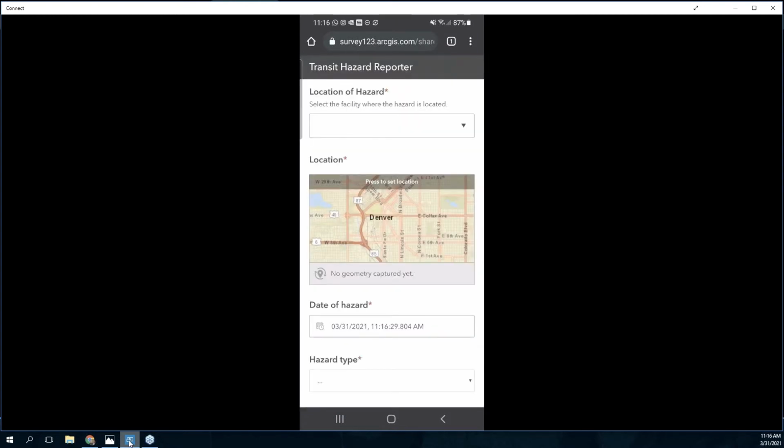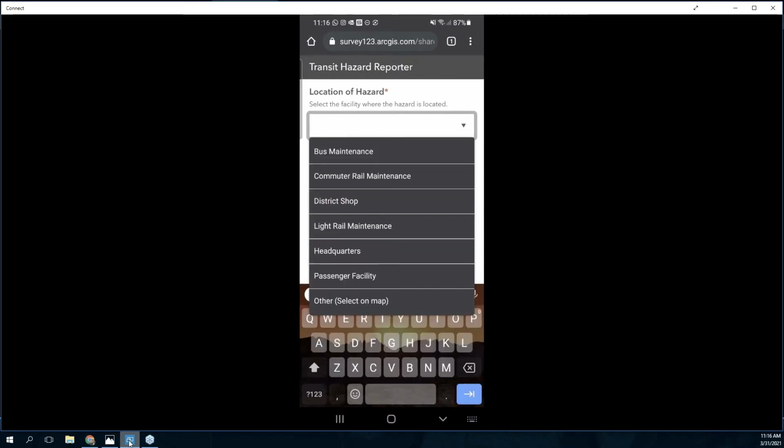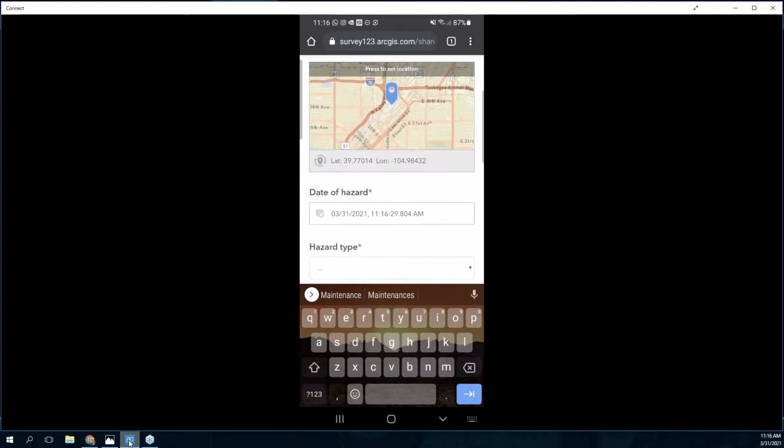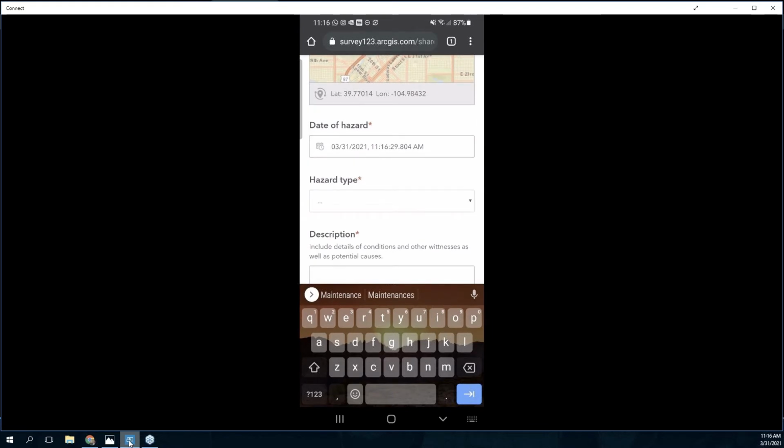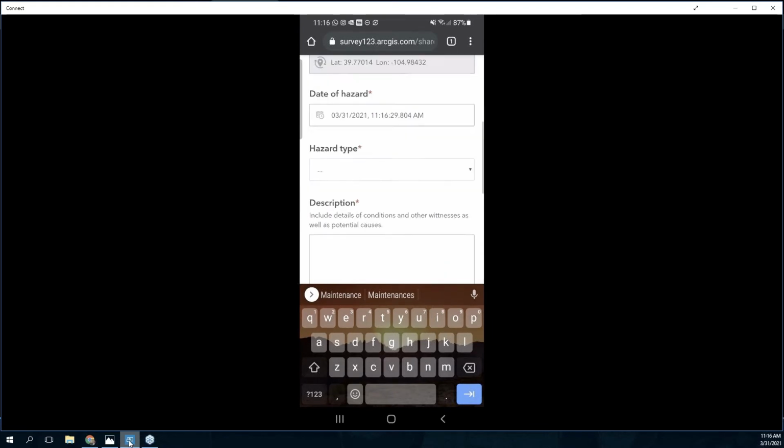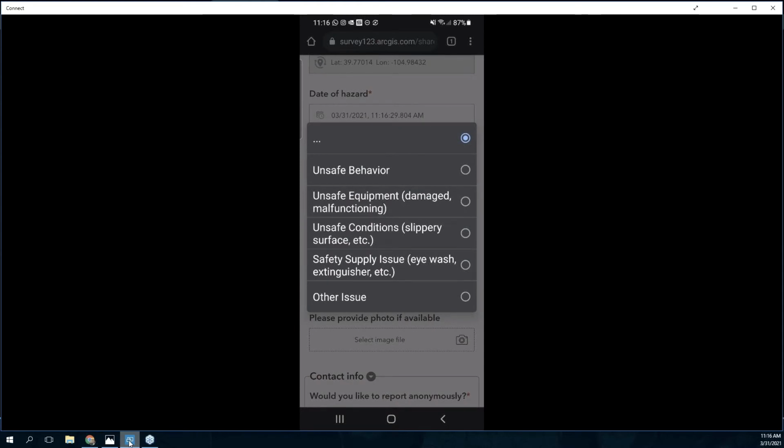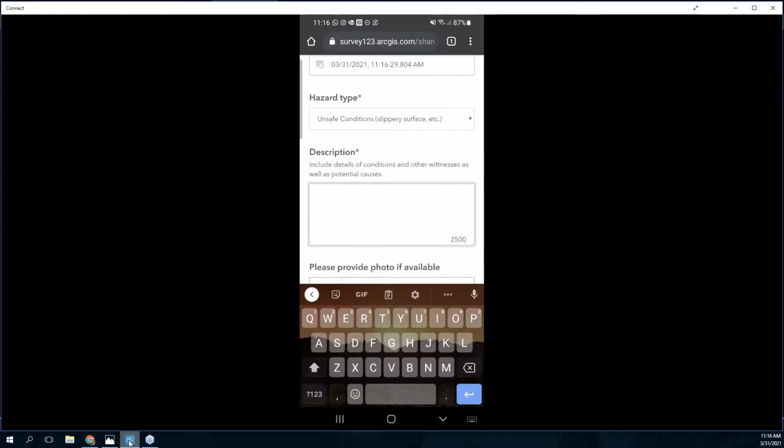Here we go. Okay, so the first thing I'm going to do is log the location of the hazard. I've configured this for my agency to where I have a list of facilities. You could also include transit stops or train stations, things like that. I'm going to say I'm in the bus maintenance garage. That logs the location. The date is automatically logged here. The type of hazard that I'm seeing. So I'm going to say I see an unsafe condition. I'll give a quick description. Hydraulic oil spill in Bay 5.